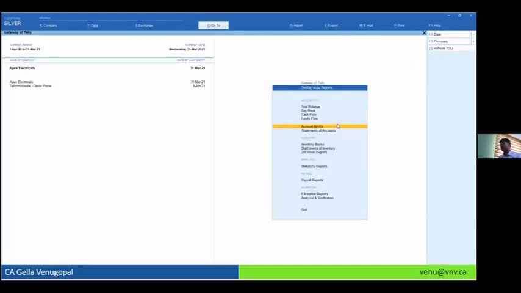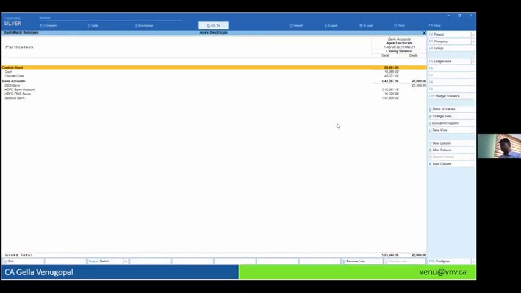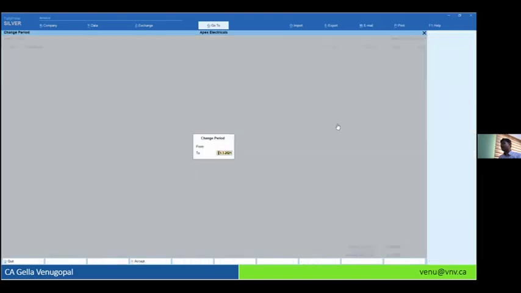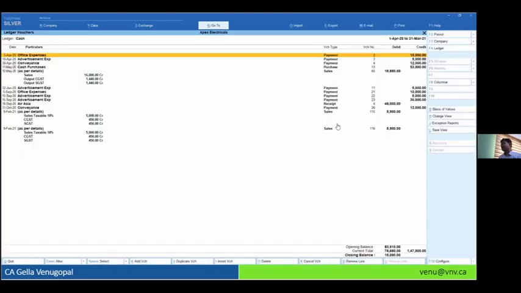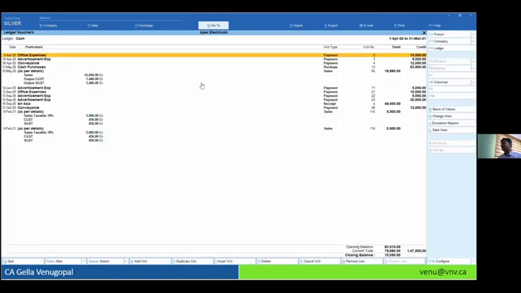So in a normal screen, in my normal screen, here all these are, let's say we'll book about 10,000 rupees. So I will create a new view. So I can change the view and create a new view, or I can save this view which is there.